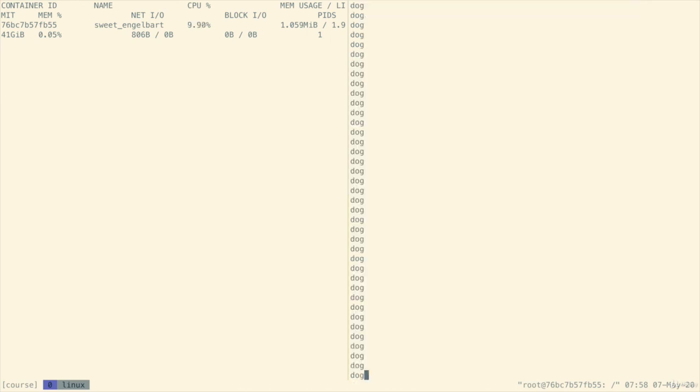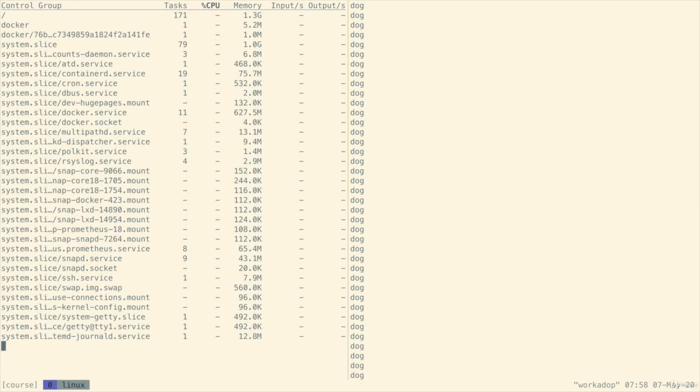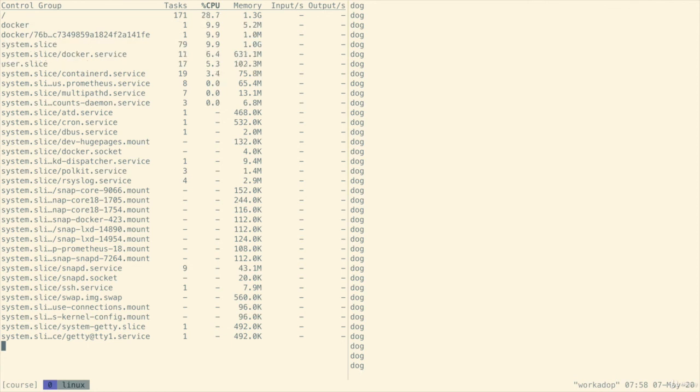Off it goes. We can validate that over there in docker stats. We only have 10% CPU, whereas before we were using up 30 to 40% of CPU just printing something to the screen. We can show the same stat in cgroup top. You can see that Docker container has 9.9%.